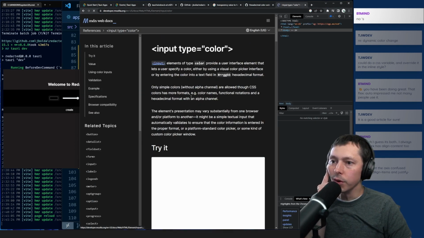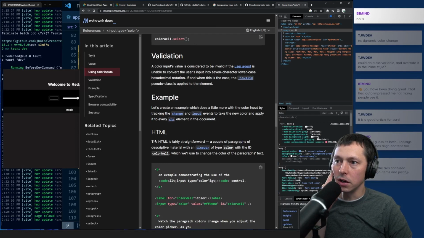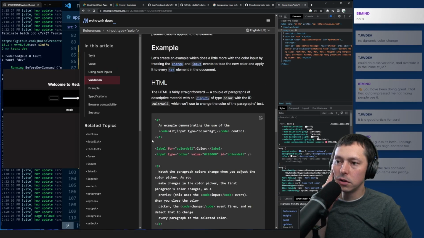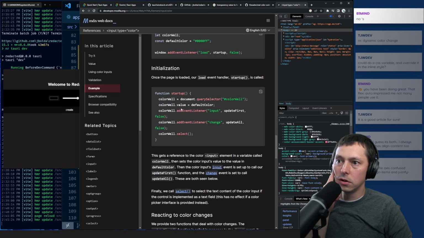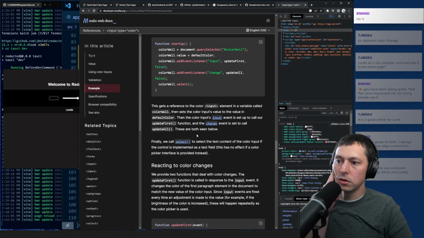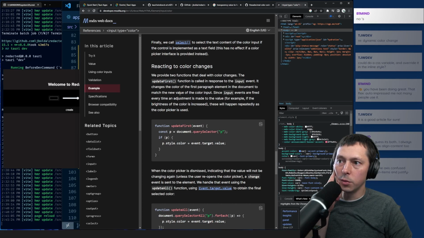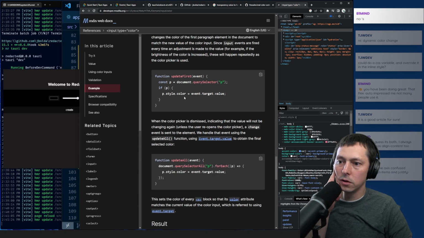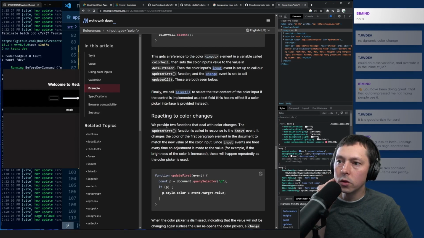Let's just see if we can do a different event rather than on change. So there's load. Input events are fired anytime a new adjustment is made. Do functions that deal with color changes. So there's an input event that changes the color.